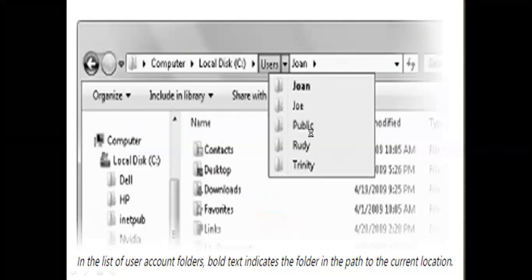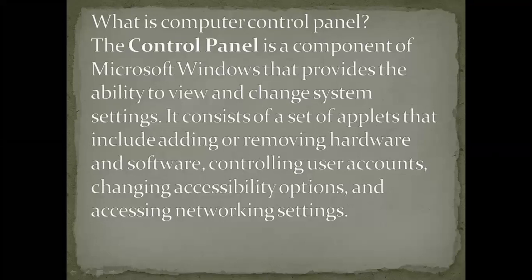So next, the main important thing. Like we normally say, your parents control you. Same way for an electronic device, to control it, we require a control panel. So what is the control panel? It's a component of Microsoft Windows that provides the ability to view and change the system settings.